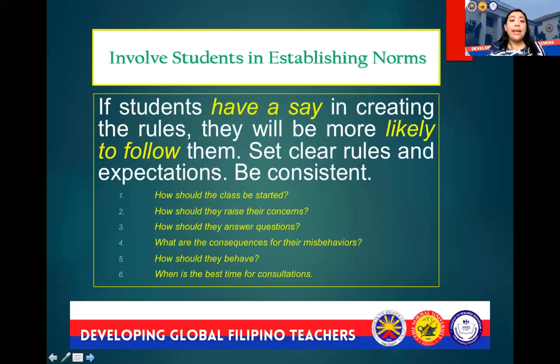So basically, if students have a say in creating the rules, they will be more likely to follow them. So at the beginning of the school year, we have to really talk to them and set things clear: these are the things that are expected of you, but what can you say about it? You need to haggle. Is there something you can delete here, add here, whatsoever? So that they also have their share in the rules or the procedures you're putting in for your classroom.